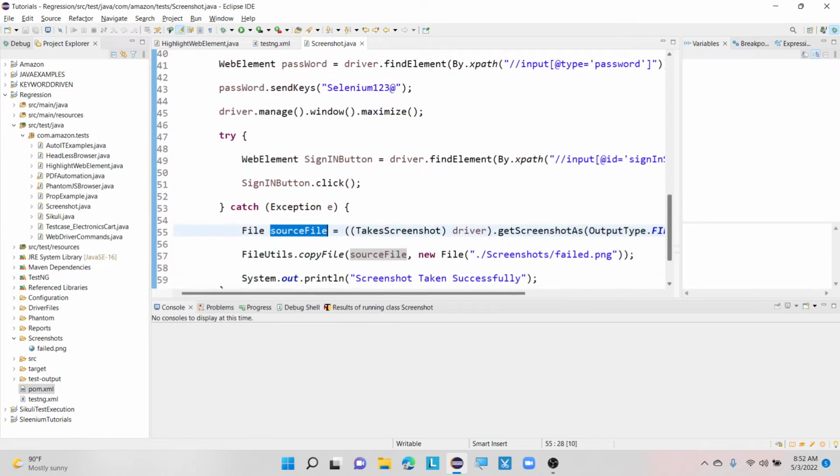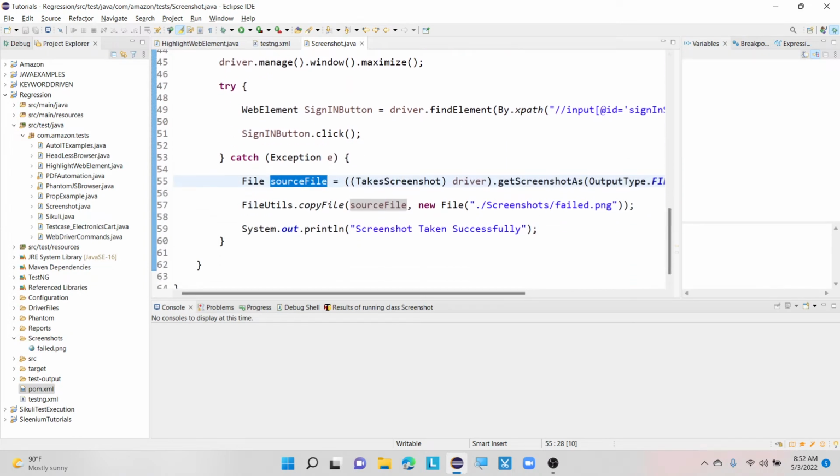Here you can see the dot will always point to your current folder only. So inside that we have a screenshots folder. I have already captured one screenshot, that is called failed dot png, with the extension of png. After that it will print that the screenshot was taken successfully. Okay, this is how we can capture the whole web page screenshot.